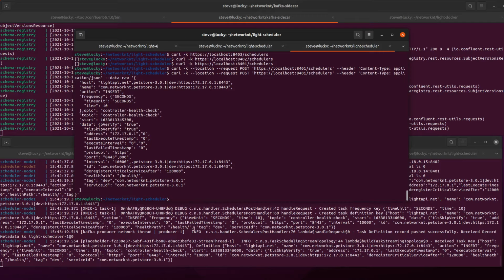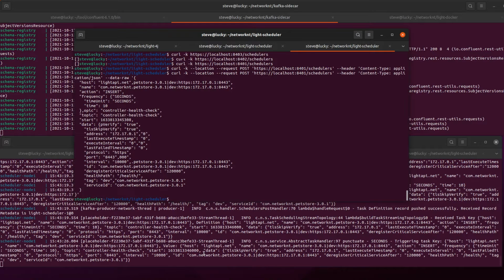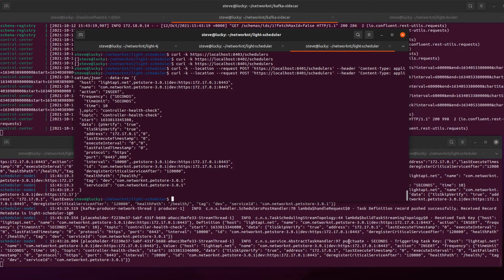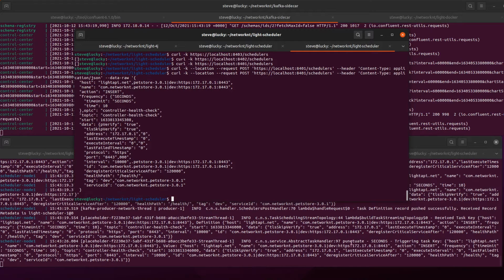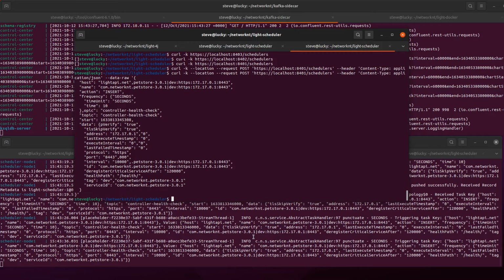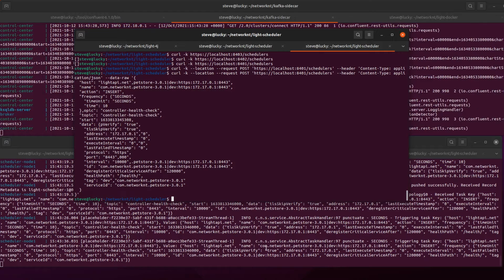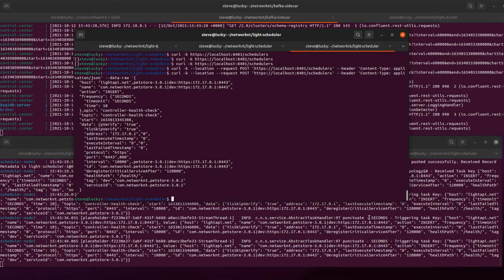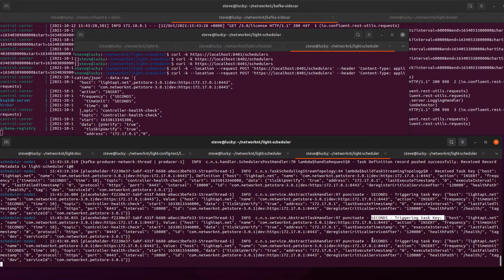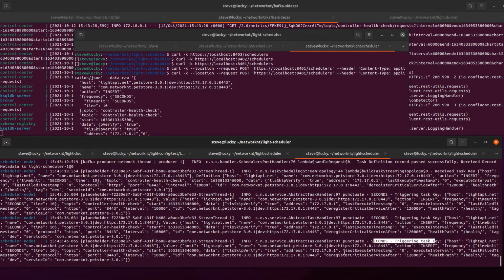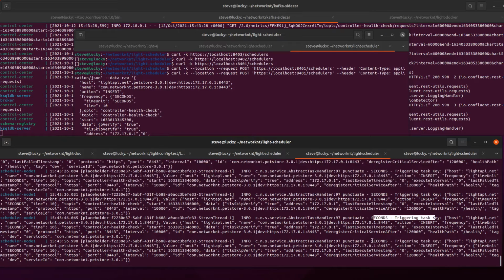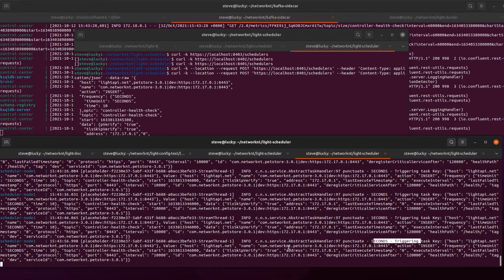Yeah, this is done. And now you can see we have this information saying punctuate trigger task key. This is coming from node 1. So basically we sent a request to node 1. Node 1 created this task definition and started scheduling tasks using this node. This is the trigger task. Every 10 seconds you will see this log in the console. Let's wait for another 10 seconds and we'll see another entry here. So see here, there's a new entry. That means task scheduling is working, and it's done by node 1.